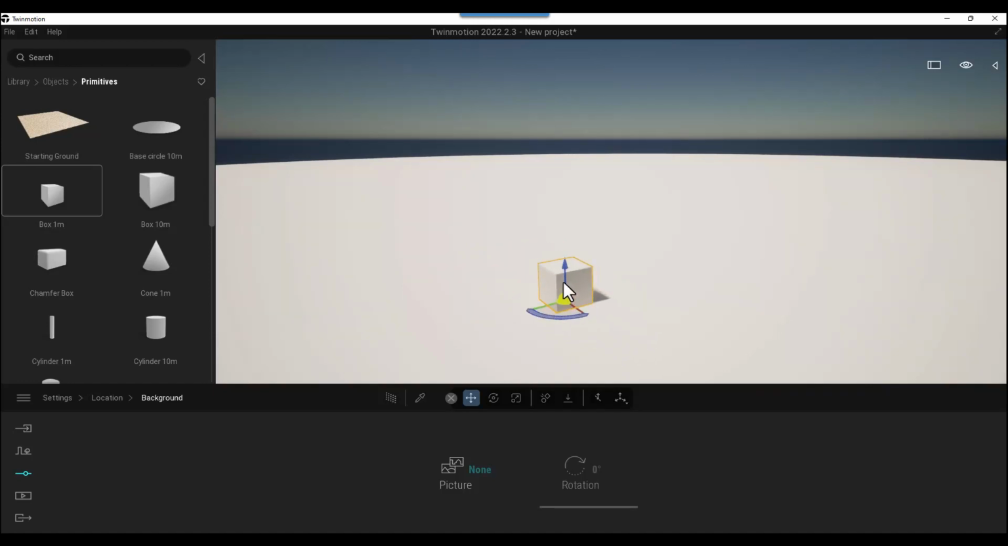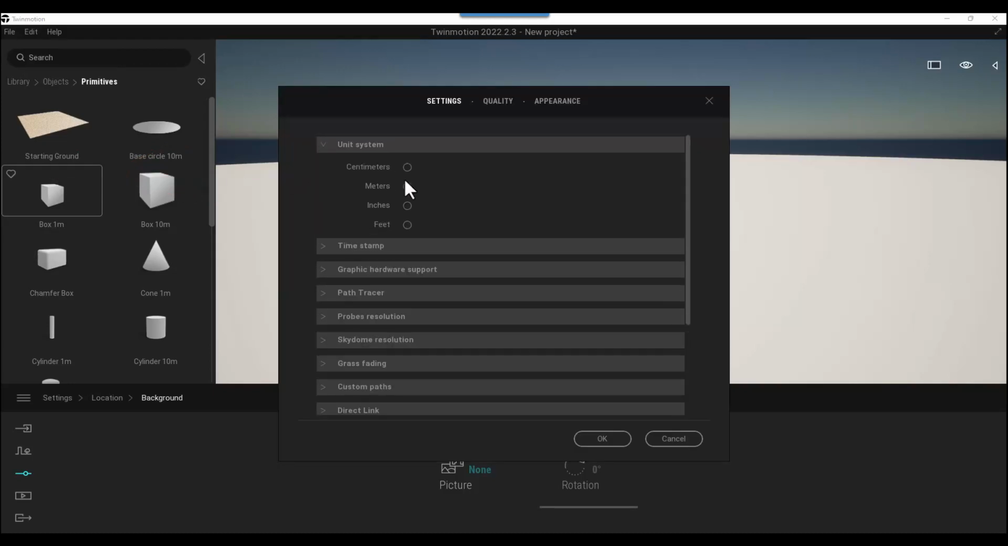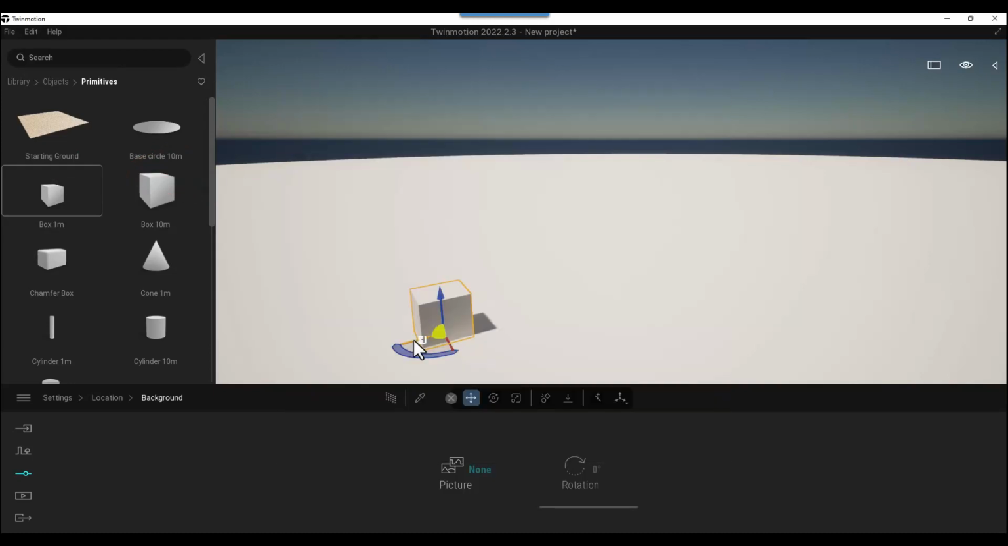For a little more accuracy, you can type the amount of movement you want. While hovering over the line, type the number of how far you want your item to move forward. I'm going to type 3, which is equal to 3 meters. If you want to change these units, you can by going under your Edit menu and adjusting your preferences under the unit system. If you type a negative amount, it'll move backwards from your starting point.